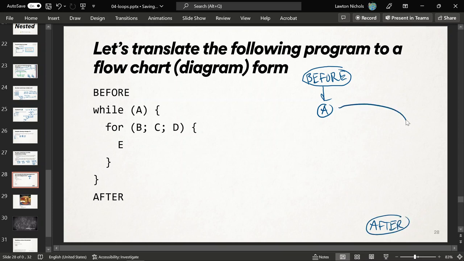If A happens to be false, we are done with the loop, right? That's what it means to not do a while loop. But if A is true, then we execute the body of the while loop, right? Which involves running another loop. We execute the whole thing. So off we go. We need to execute now this for loop entirely.